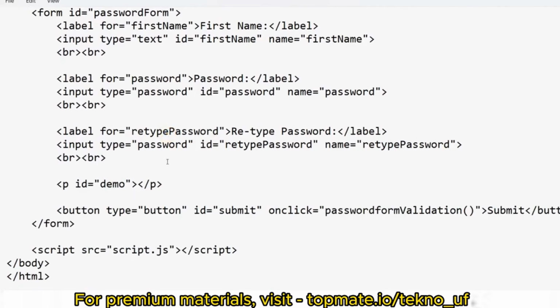At the end, before closing, we have one paragraph tag with id demo. Why is this important? Because it is mentioned in your question, so it should be included. As you can see, it is blank. Why blank? Because here we are going to show a dynamic error message using JavaScript. If the name is not entered, we'll show an error message dynamically, and if the passwords do not match, we will show a message dynamically inside this paragraph tag. That's why it is blank as of now.